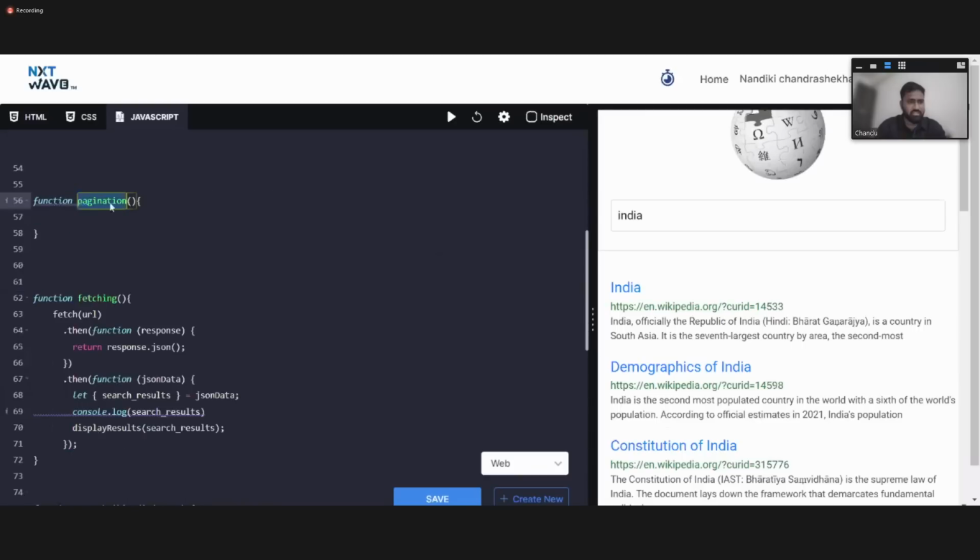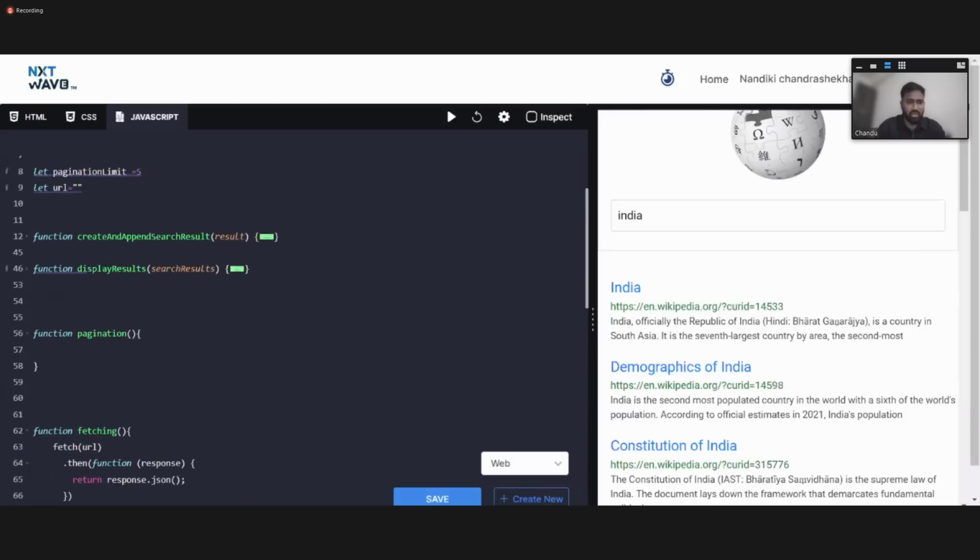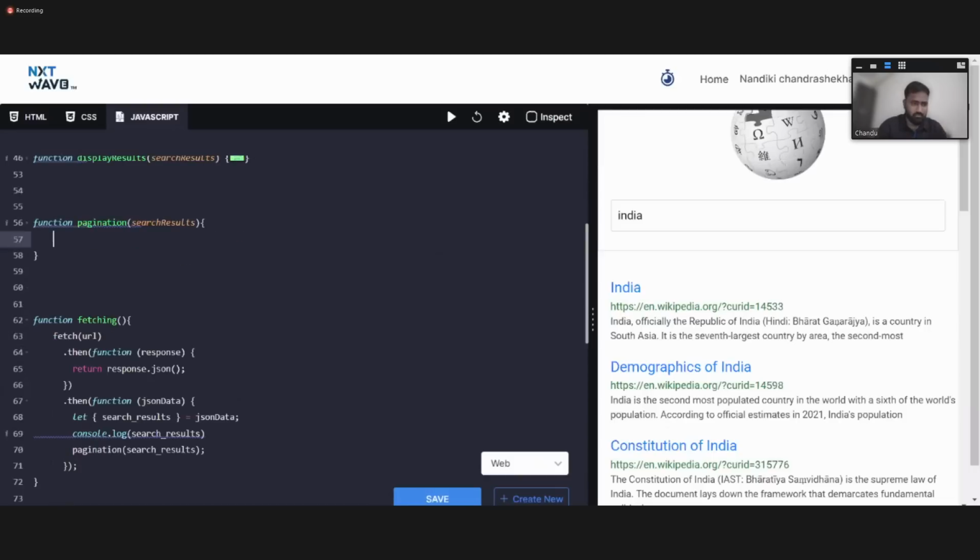So in pagination, whatever data is fetched, I will send this data as search results here. To handle that data, I'm taking it as an argument, same as here. After that, here I will do a pagination. Okay, so let modified data.